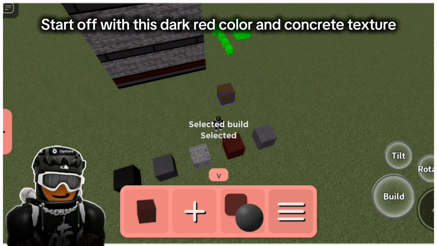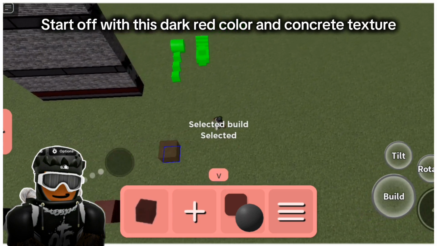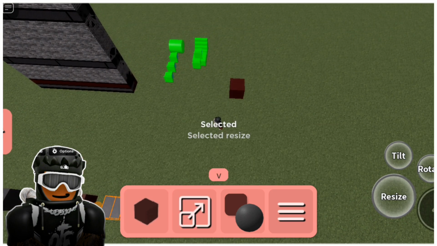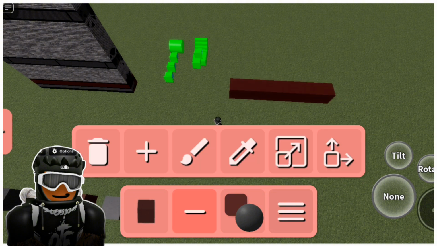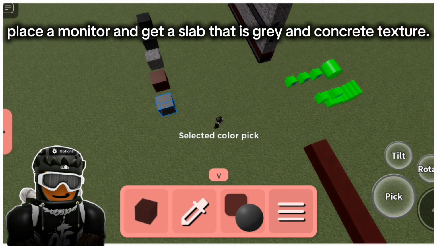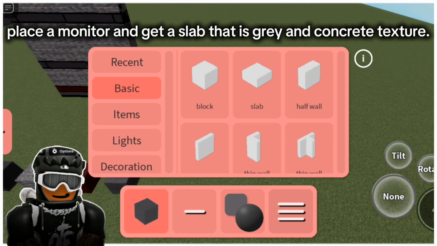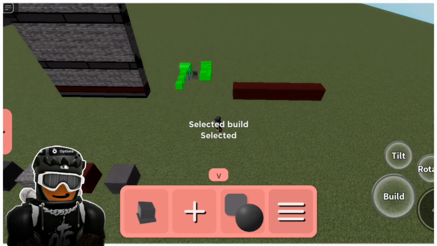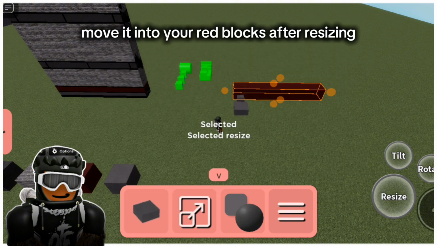Start off with this dark red color and concrete texture. Place a monitor and get a slab that is gray and concrete texture. Move it into your red blocks after resizing.